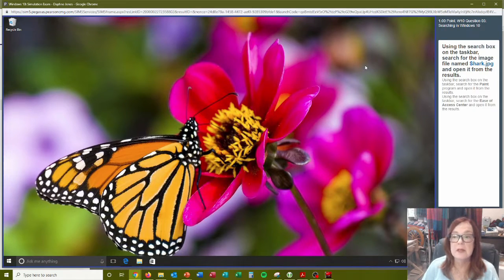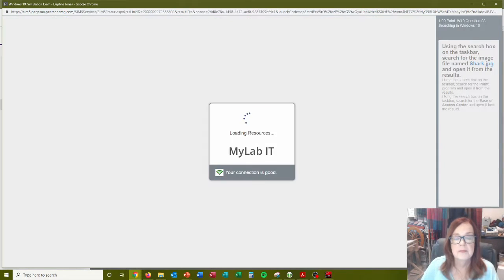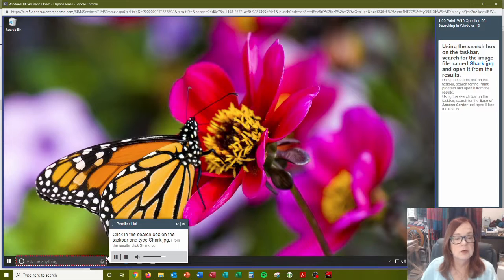using the search box on the taskbar, search for the image file named shark.jpg and open it from the results. Okay, once again, let's assume I have no idea how to do this. I mean, I do, but we'll assume I have no idea how to do this because I want you to see the other way that you can get the simulation to help you. Again, we're going to learning aids. This time we're going to choose practice. And it's going to walk us through step by step.